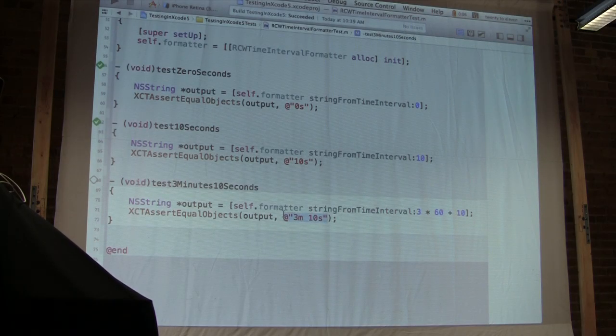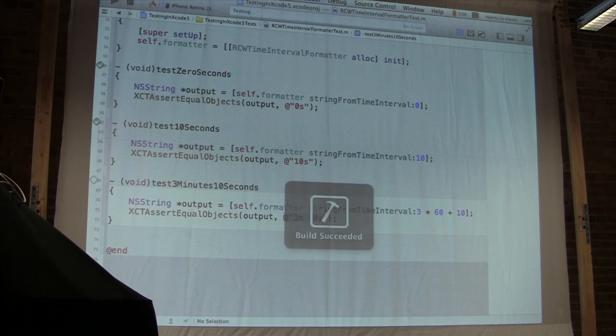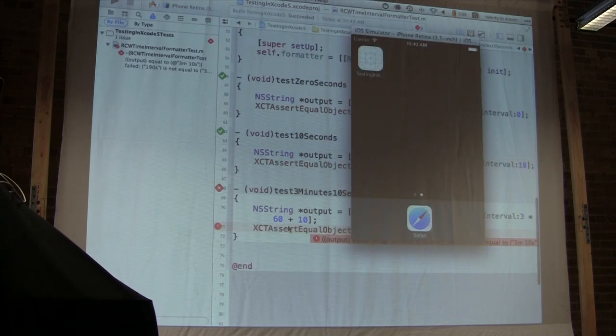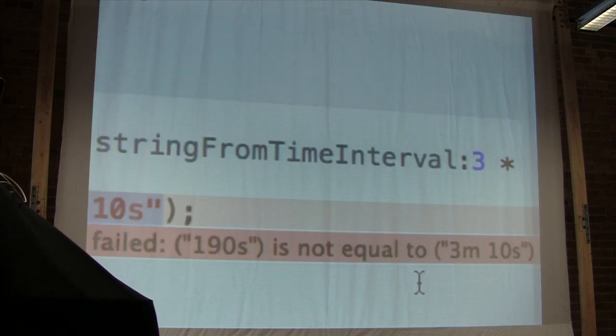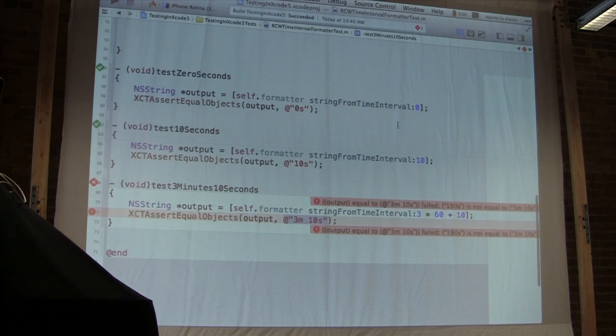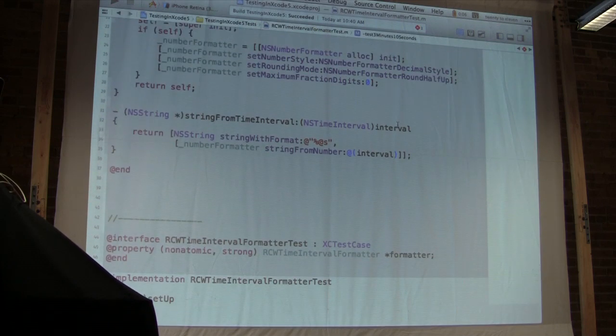We pass in this little equation here, which generates the number of seconds, and then we are making an assertion for 3m10s. I think it's going to fail, because it's going to return some huge number of seconds. I think it's 310. Or 190. Here we go. The failure is 190s is not equal to 3m10s. That's kind of what we expected. Go back up here and make this pass.